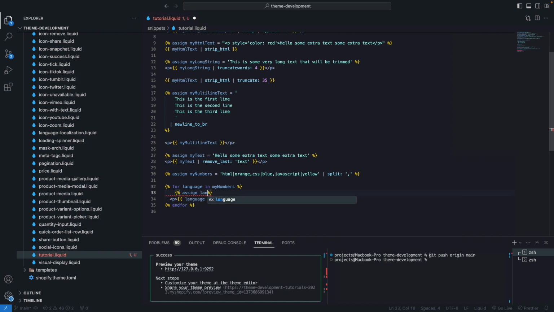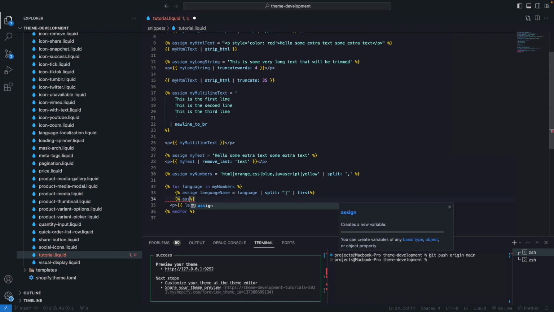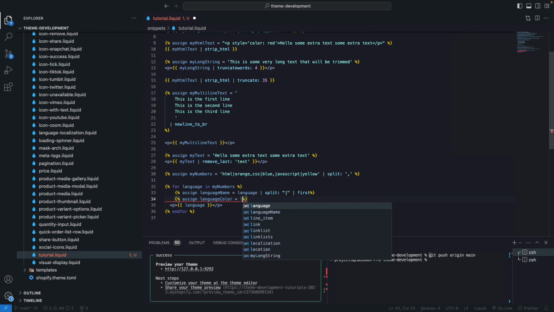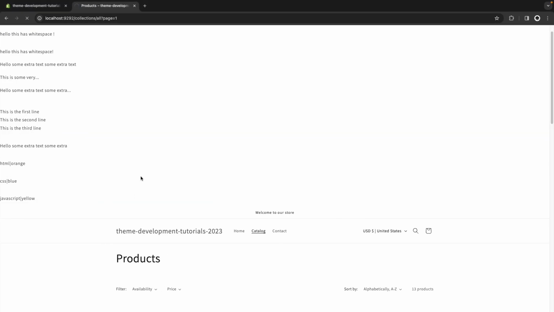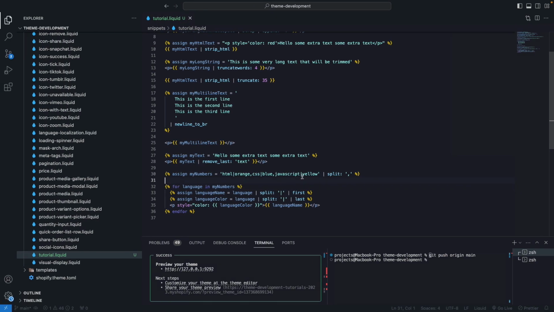But now what we can do is language name here will be language split, and here I can pass the pipe operator and then say that I want the first item, and then language color will be language split the pipe again, say that I want the last item instead this time. So now I can say style color equals language color, and here I'll say language name. And if I save this, now I have each one here with the color that I specified here. So you can specify as much data as complex as you need it to be.